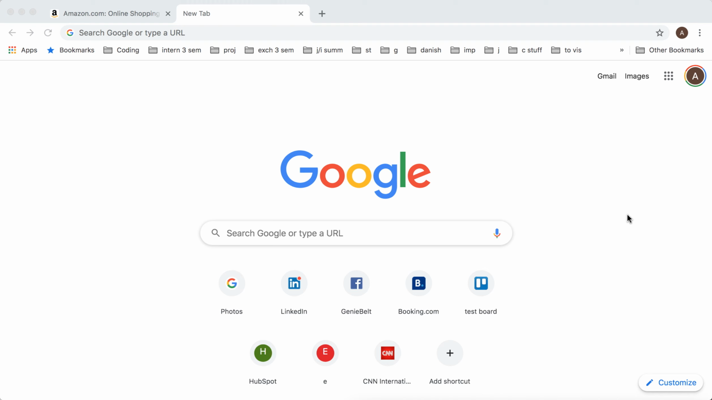Hello everyone, so how to make Amazon the default search engine on Chrome browser from Google. So here I am in Chrome browser on desktop on a Mac laptop.